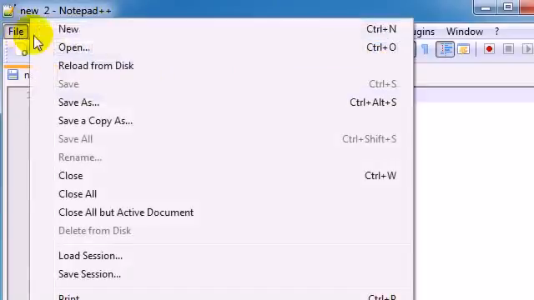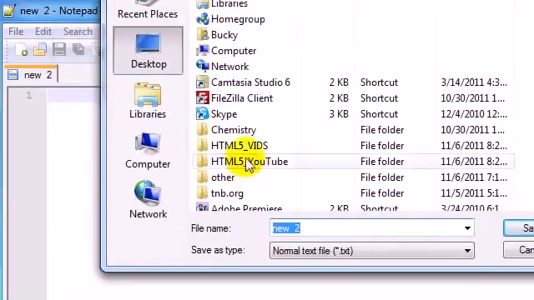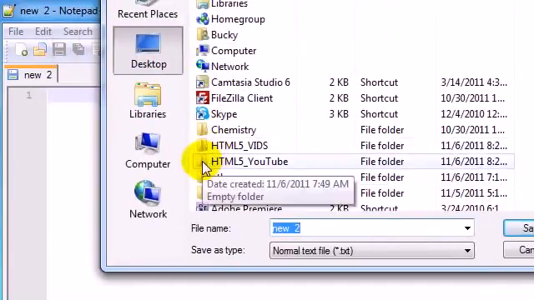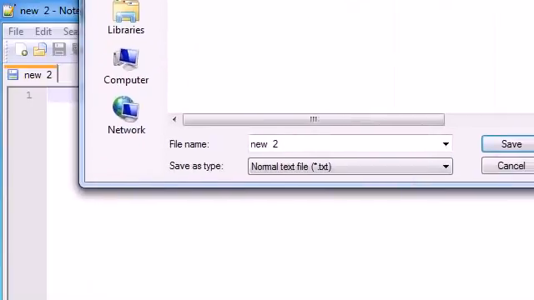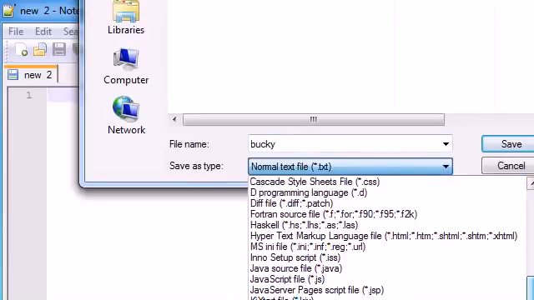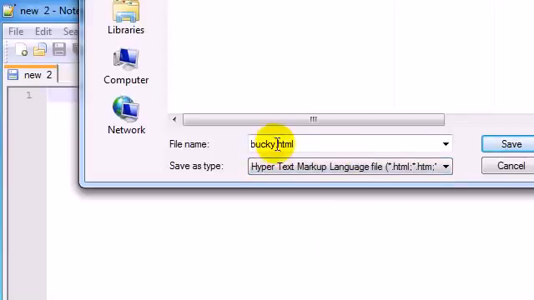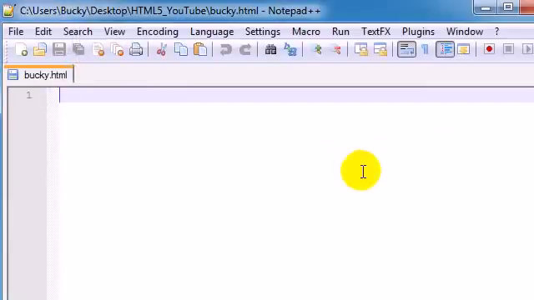It's very important. So go to File, Save As, and I am actually saving all my stuff in a folder I made, HTML5 YouTube. So go ahead, and it doesn't matter what the name is. I'm just going to name mine Bucky, and you can either type .html or you can find it in this list of about 6,000 things: Hypertext Markup Language File. So Bucky.html, very important you have the HTML, and save.